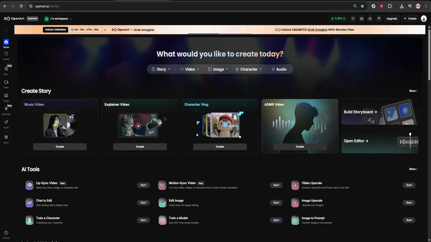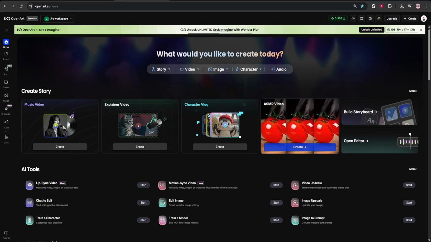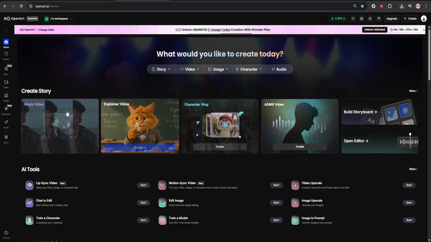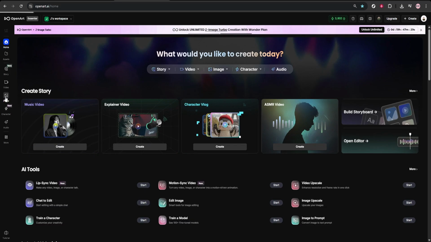In today's video, I'm going to teach you how to remove unwanted objects from images in OpenArt. We'll start right from the OpenArt homepage, head to the Images section, then open the Edit Image workspace. This is where all the cleanup happens.